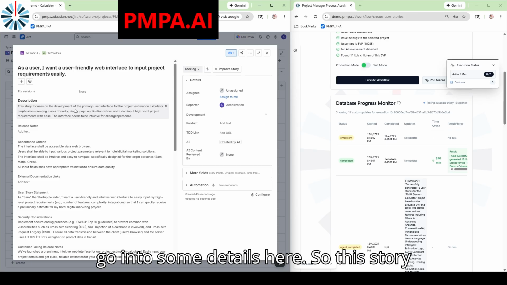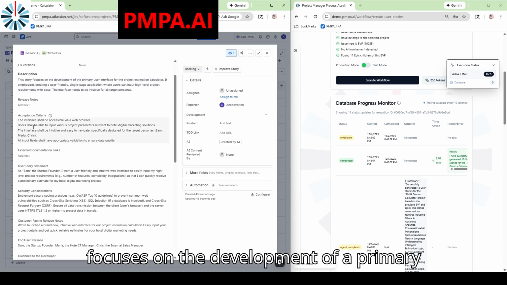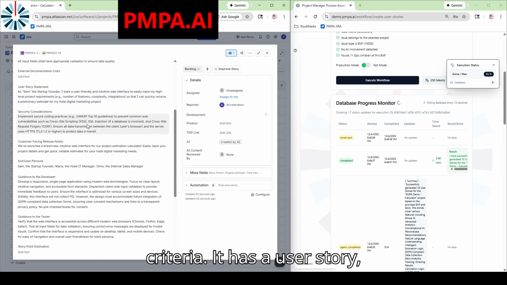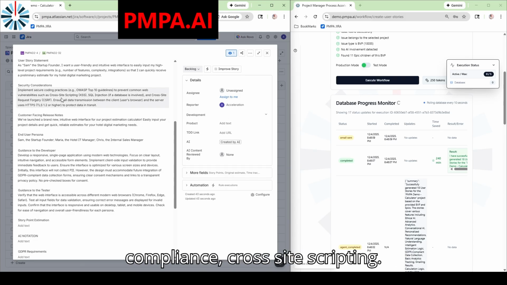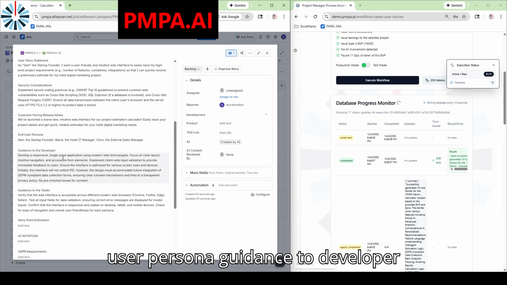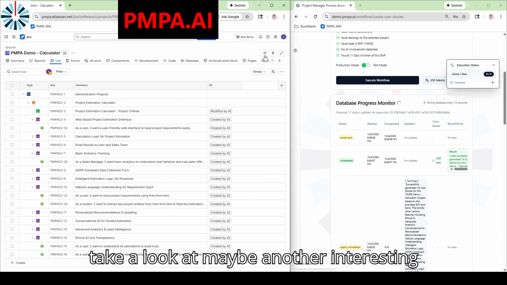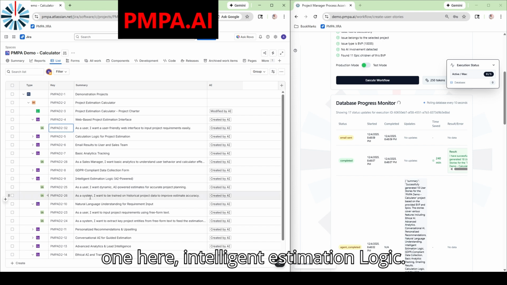This story focuses on development of a primary user interface. It has some acceptance criteria. It has a user story statement, security considerations, OWASP compliance, cross-site scripting considerations, end user persona, guidance to developer, guidance to the tester. Okay, so we'll take a look at maybe another interesting one here, intelligent estimation logic.